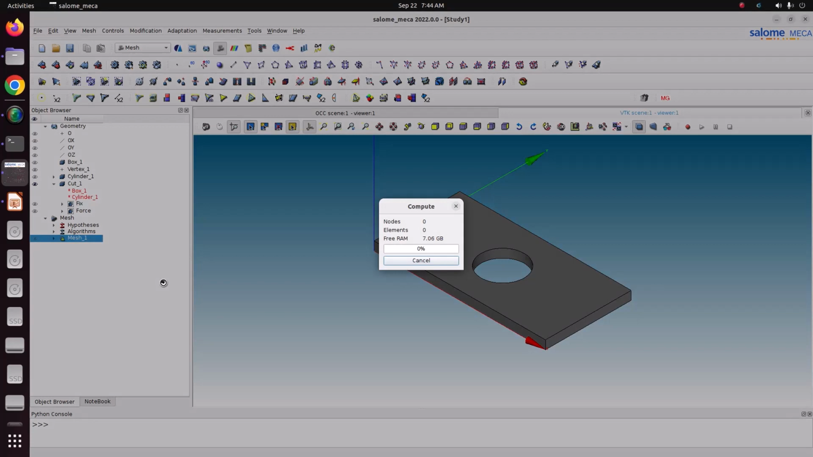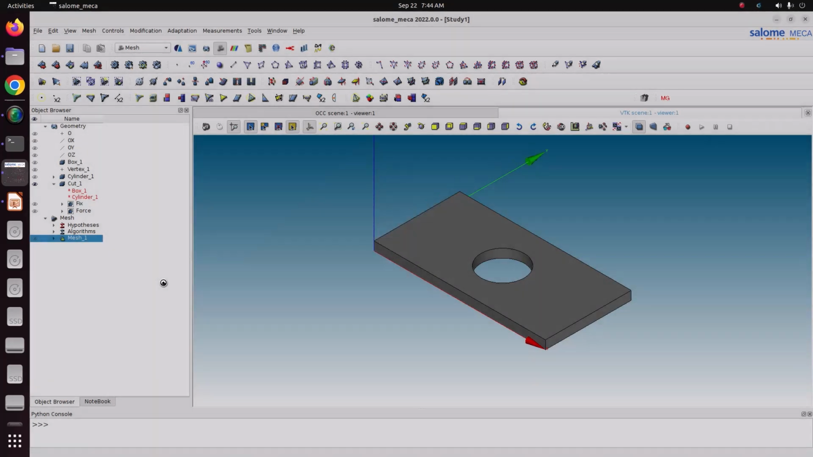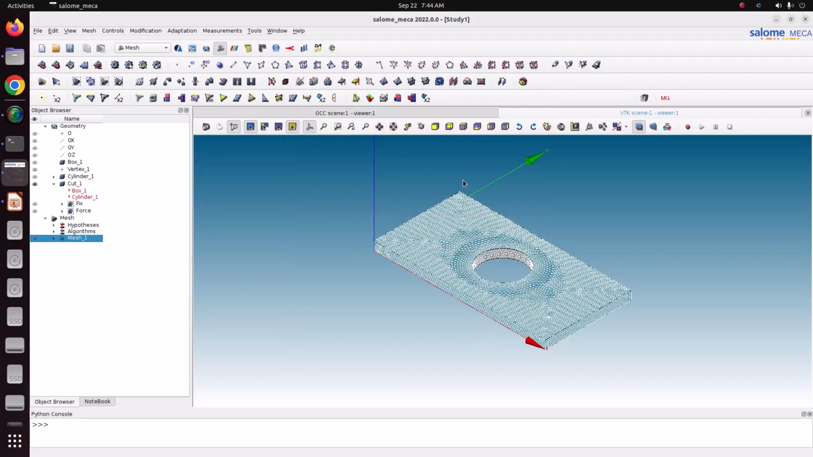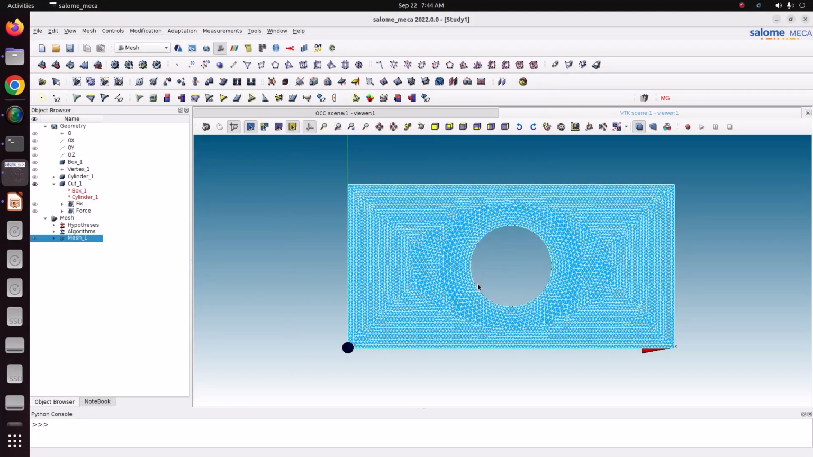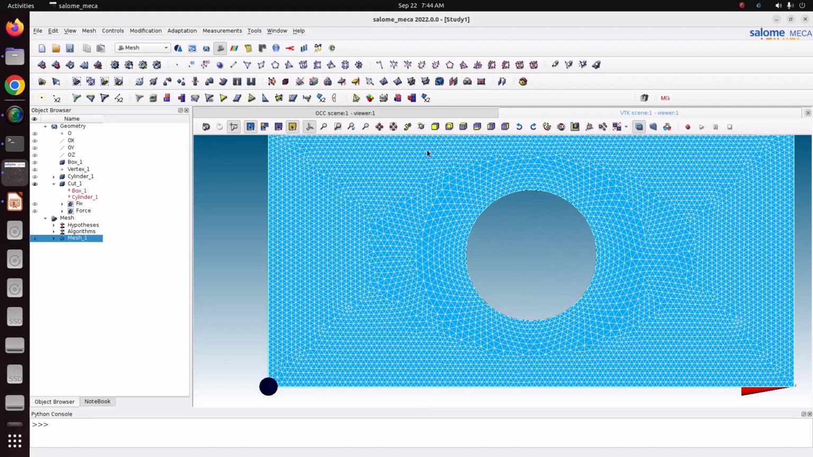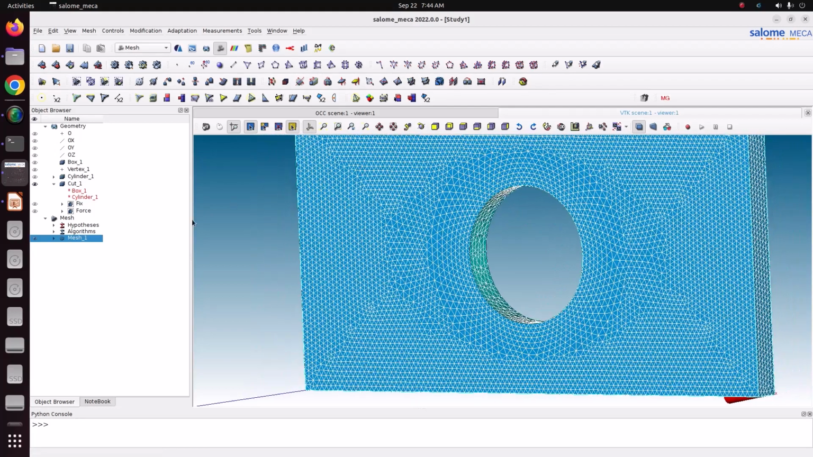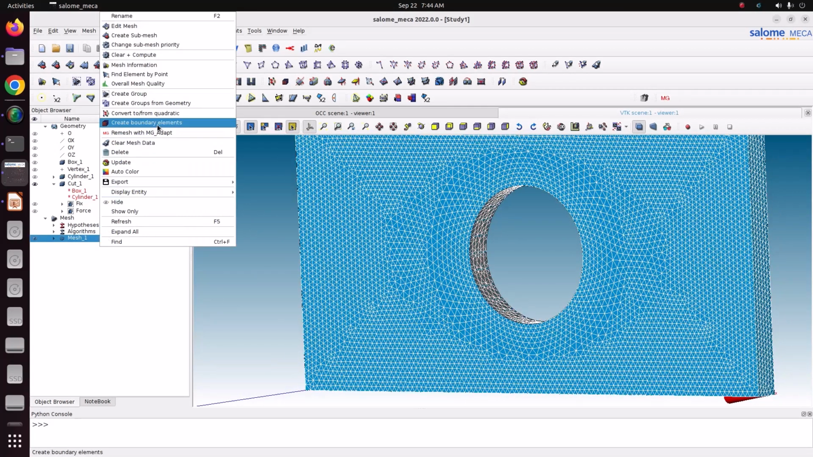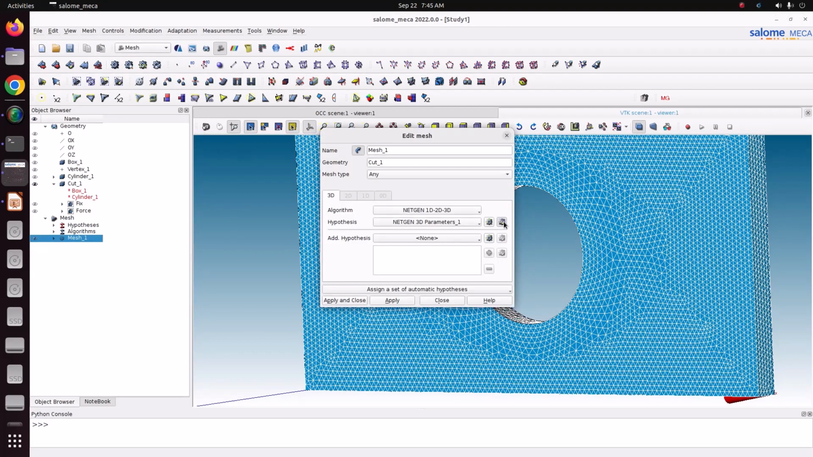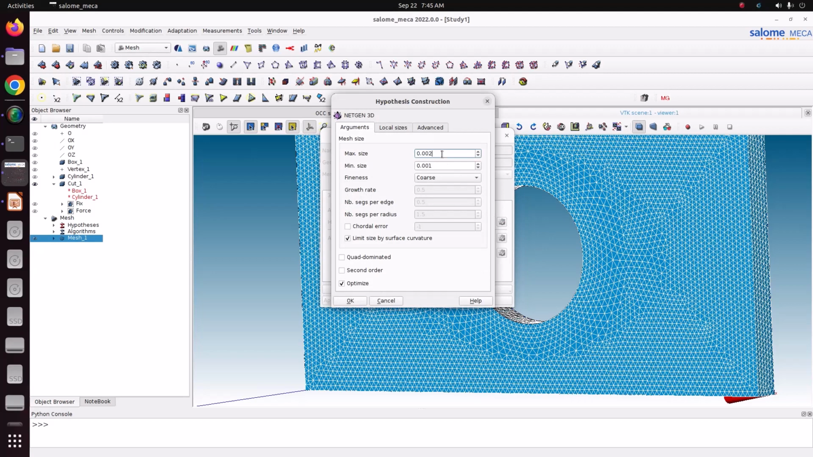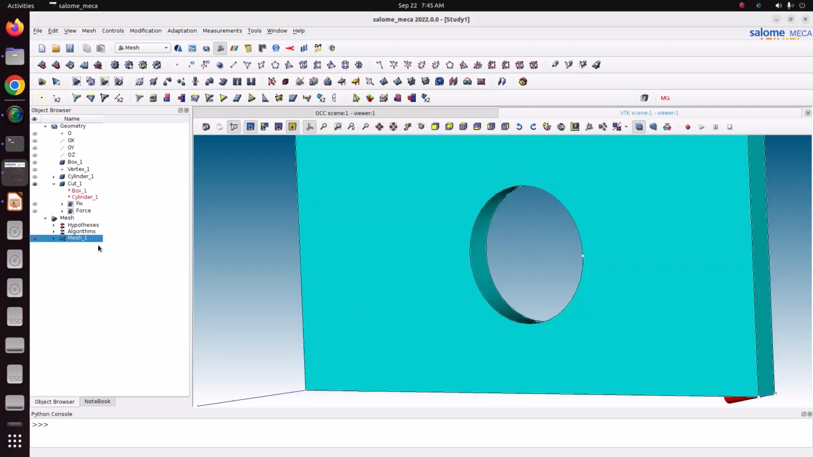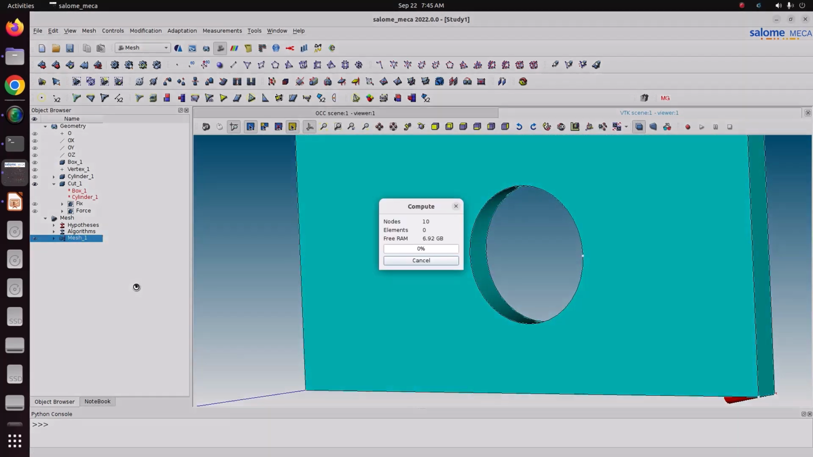Compute. You can see I have created a very fine mesh. We can make it a little coarser, since this will take more time to solve. So edit mesh. Make this one 5 and this one 3. Compute.